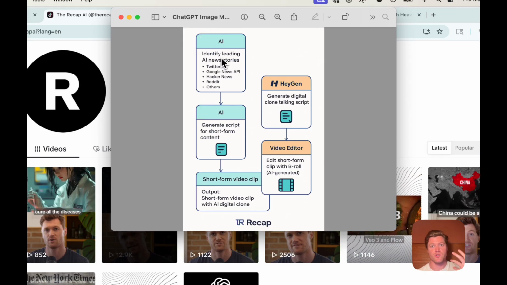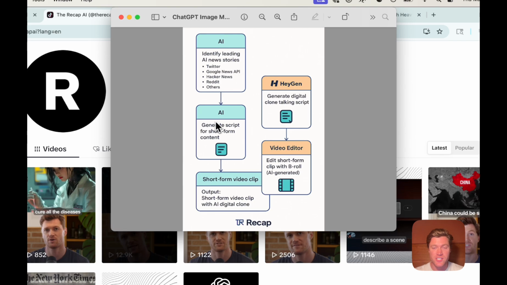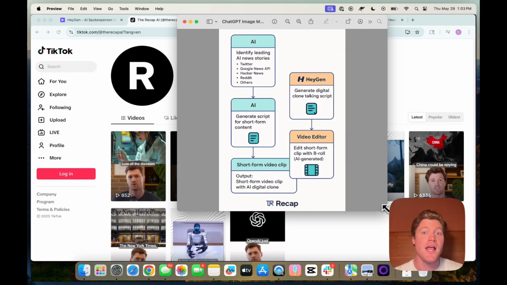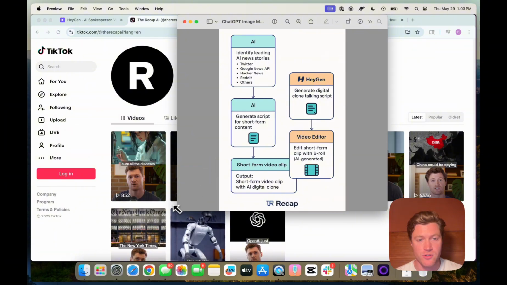What we're doing is we're looking across Twitter, the Google News API, Hacker News, Reddit, and a bunch of other news channels. And we're feeding that into our AI system that is essentially flagging what are the most interesting news stories in the AI space happening today or over any given time frame. Then we pass that text data into a prompt that says, okay, based on the most interesting story, generate me a short form video script specifically for TikTok style videos. And the AI generates that script for us. So we get a short form video script.